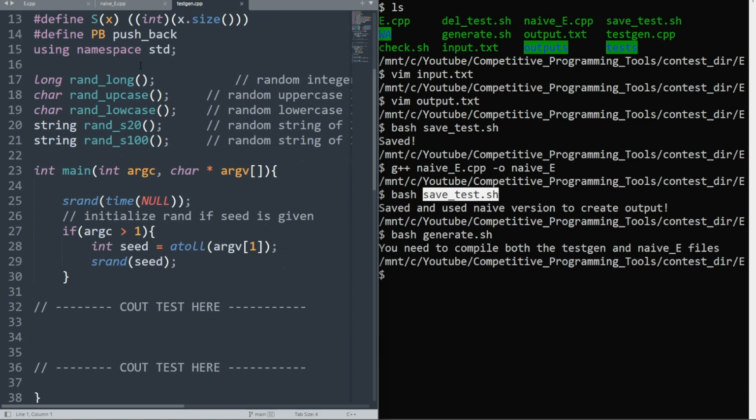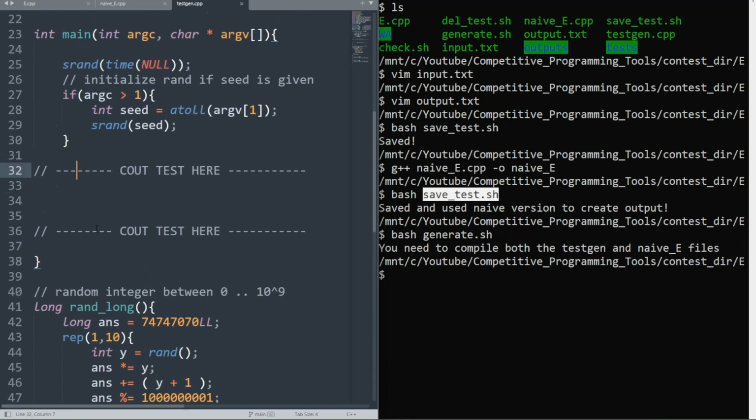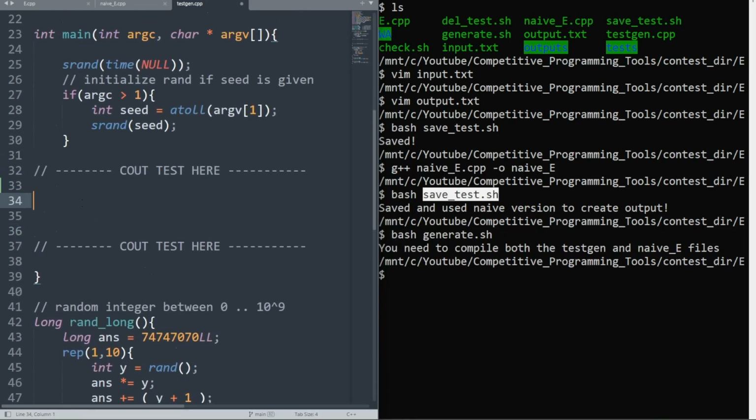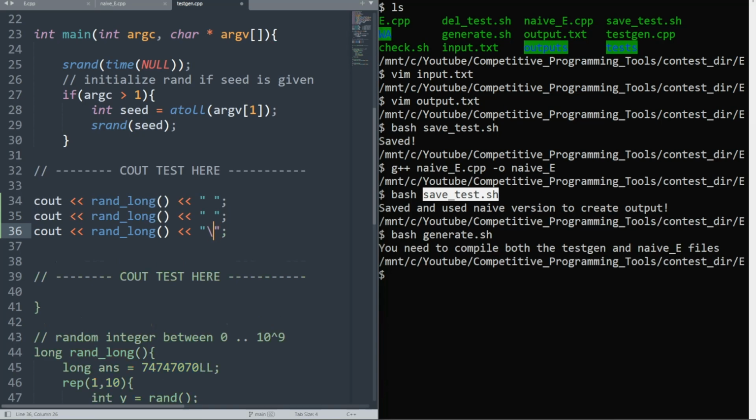So here I have, this is just a template, of course, but I have multiple functions that help me with getting random data, okay? From integers to strings to characters, okay? And here you have the delegation where you just have to cout your test case. So in my case, I'm just going to cout a random integer, and let's just separate this with spaces. So let's just duplicate this 2 times. So 3 integers will be printed actually, and the last one will have an endline at the ending.